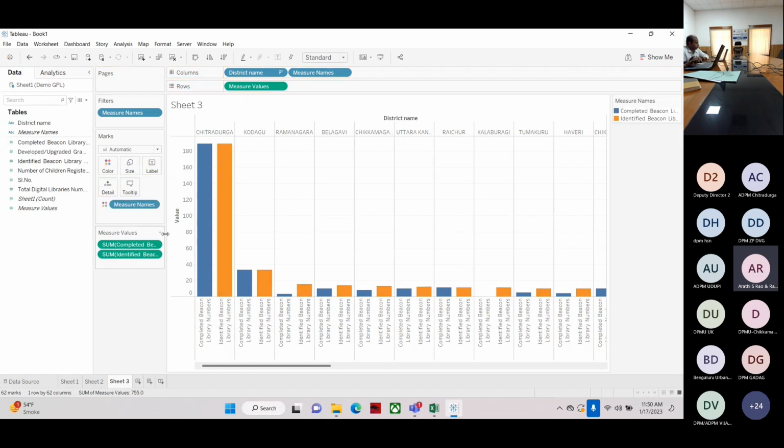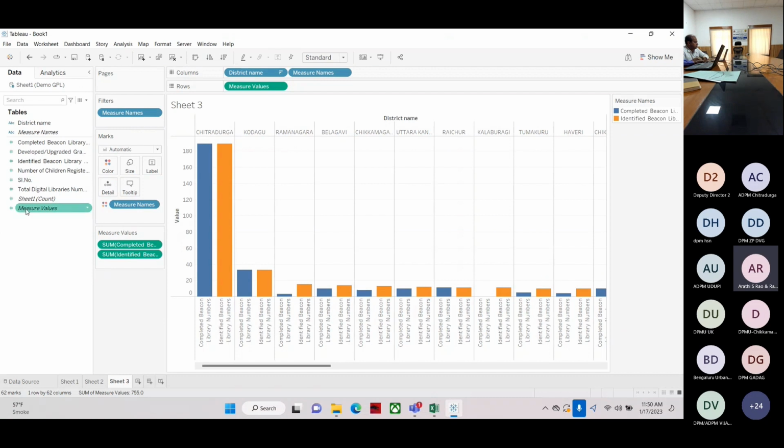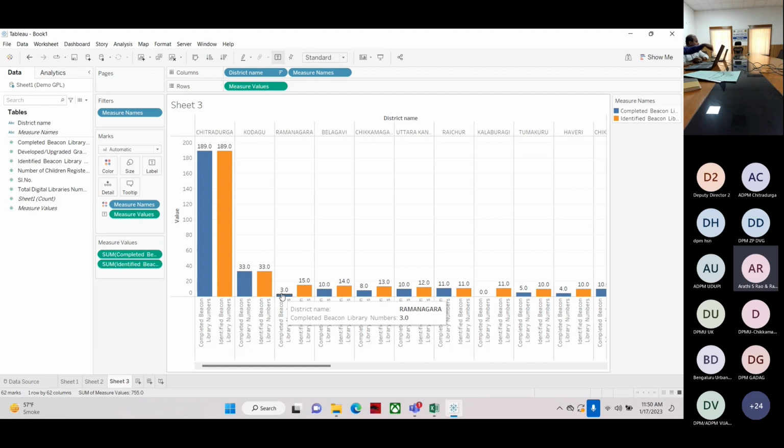This entire part is known as marks. So we have put it in color marks. This blue color is completed and this one is identified. Now we want to place a label. Suppose we put completed beacon library here, then see what the problem is: everyone will have the same number. The height of the bar is different, but the numbers are the same. So we don't have to select individual fields here. I am removing this. We have to select measure values and place it in label. So different measures will have different values.